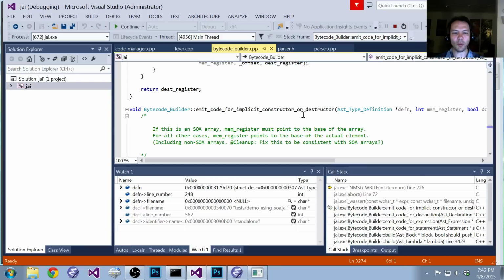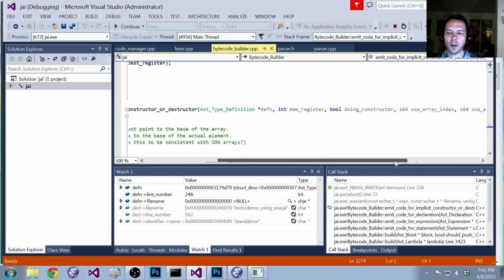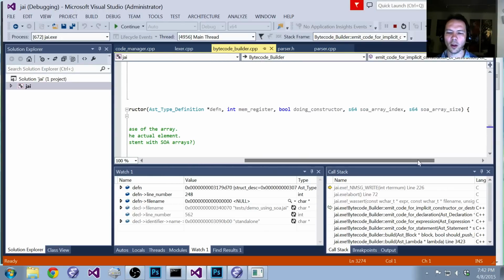It needs to be able to do that on arrays, right? Or on vectors in arrays. You would call this on an individual vector, for example. But it needs to be able to do that on a vector for an SOA array or an AOS array, right? So the way that we know which it is: this SOA array index and SOA array size are -1 if we're doing regular old AOS packing. But if they're not -1, that means we're SOA.